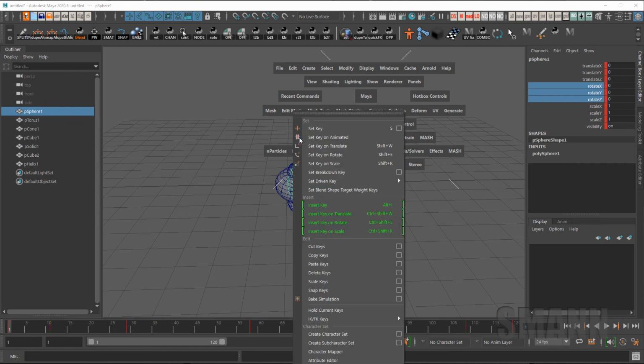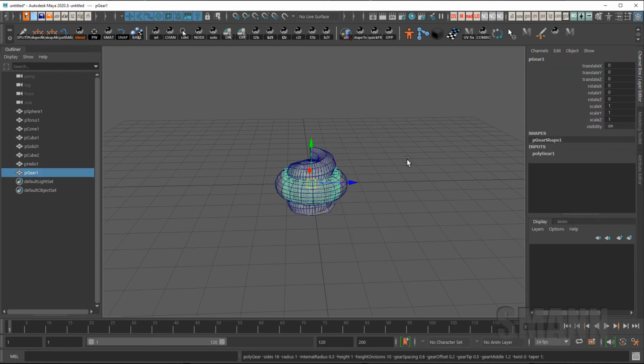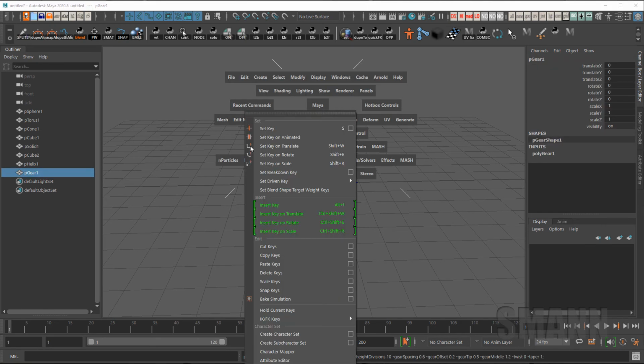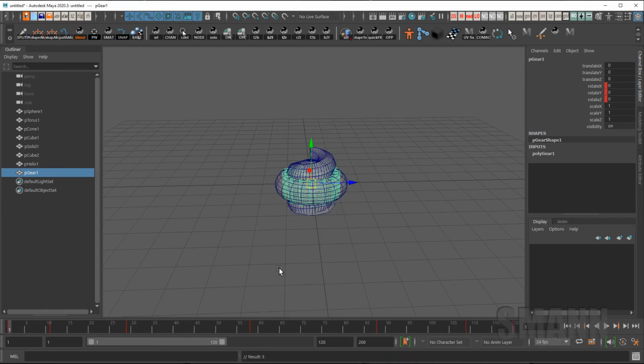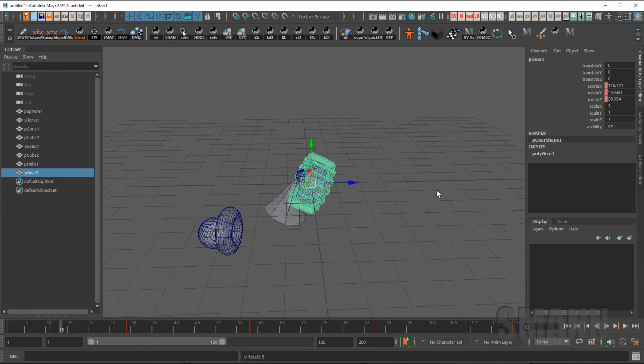So I do Key, Copy Keys, and I'll bring in, I don't know, a gear, and I'll do Key, Paste Keys. It's only going to do those rotations. And now you see we have those rotations only. That's the way I use it most of the time.